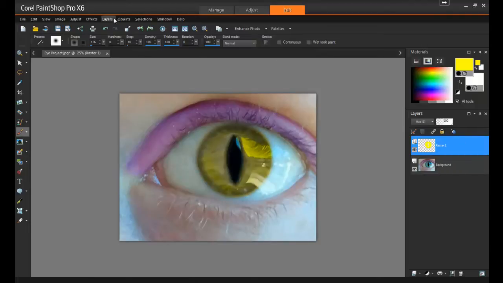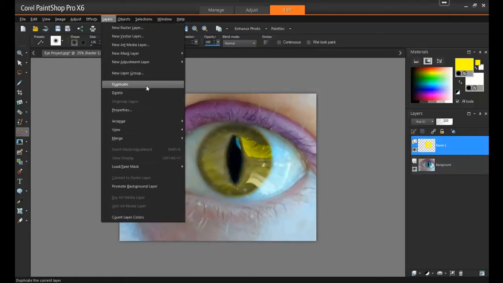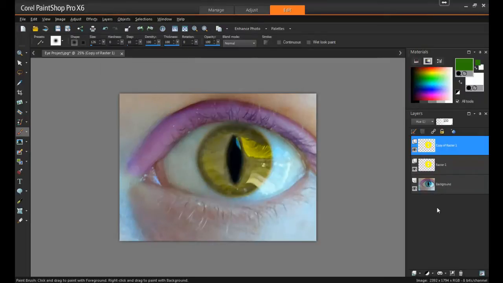Next, duplicate this layer by going to the Layers menu and selecting Duplicate. Switch the blend mode to soft light and paint some green areas around the pupil. It's a little vibrant, so I'll reduce the opacity to 65%.